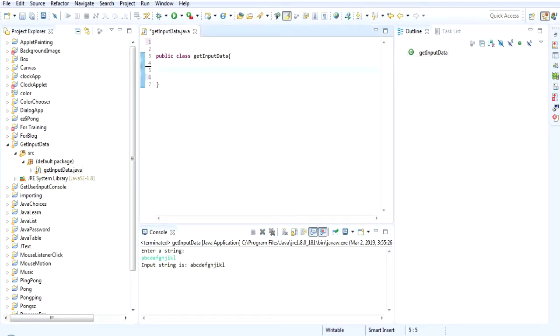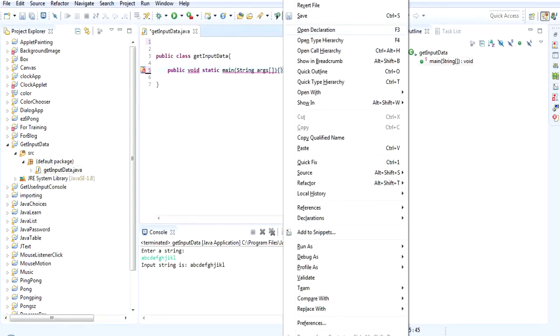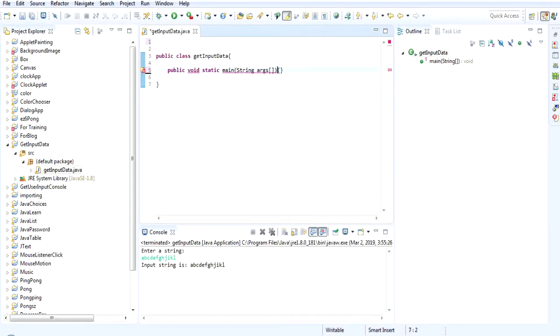First, because we won't have to deal with JFrame and all that kind of stuff, we won't have to create a constructor. It's just simple code, like a basic code.